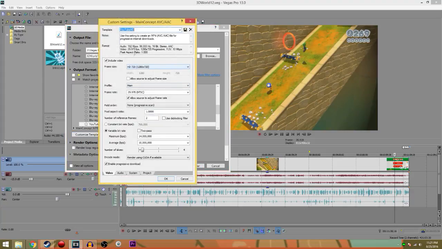Mine's HD 720, 1280 by 720. Nothing huge there, but it's at 30 frames per second. You can't really change that on here. That's the only thing I don't like. You can't change that.